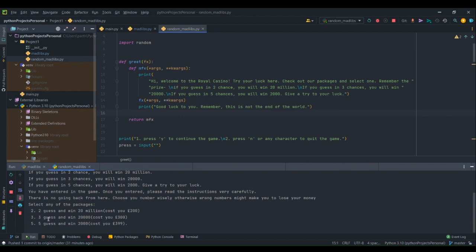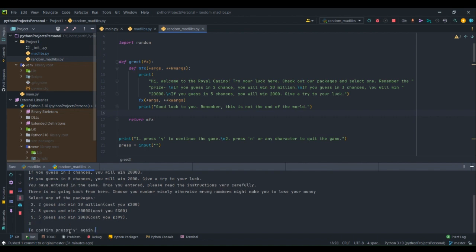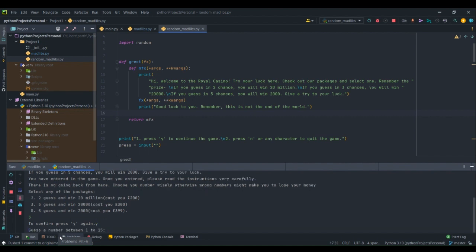There is also an option available for three guesses and five guesses, which will allow the user to win 20,000 euro by costing 300 euro, and 2,000 euro costing 399 euro. Now if I select number three, it will prompt to confirm the game by pressing Y again. If I press Y, it will allow me to make three guesses between 1 to 15.